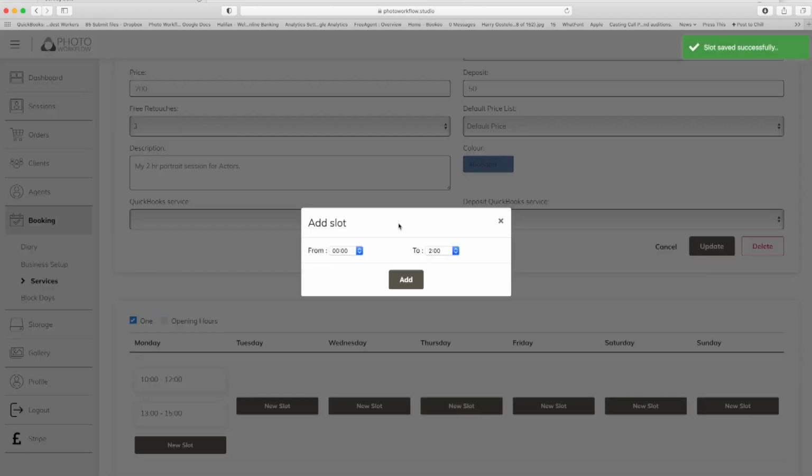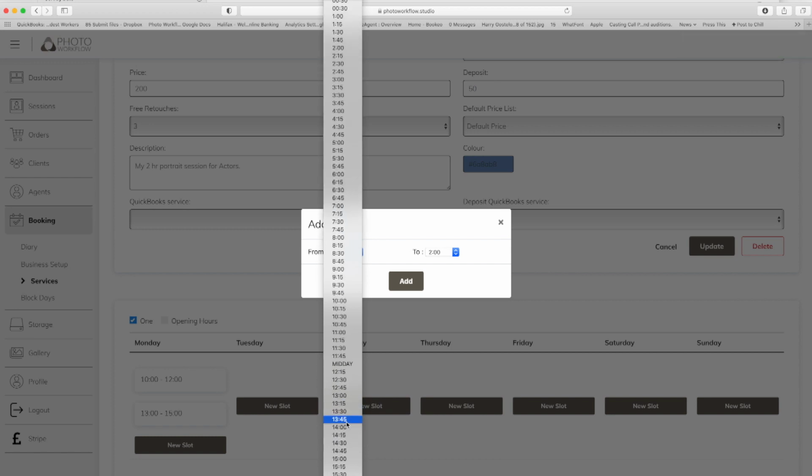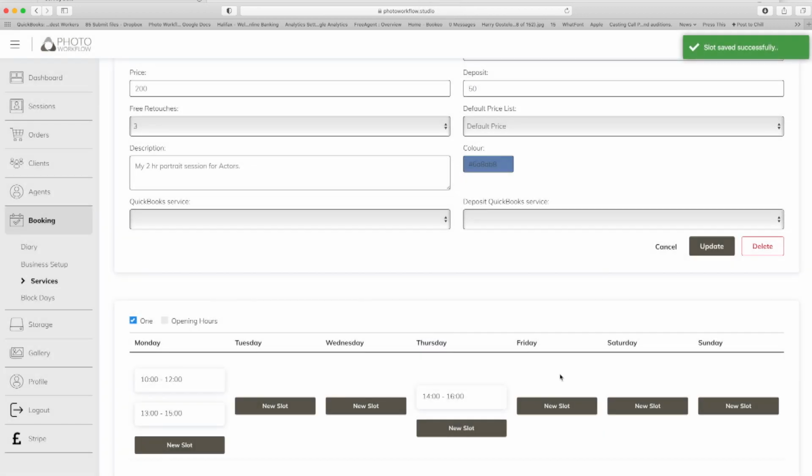We'll take Tuesday, Wednesday off. Let's say we just do an afternoon on Thursday. So let's say we do 2 till 4. These are all in 24-hour clocks. So this takes a few minutes. Just build up your schedule for the week, and we'll just do one more.